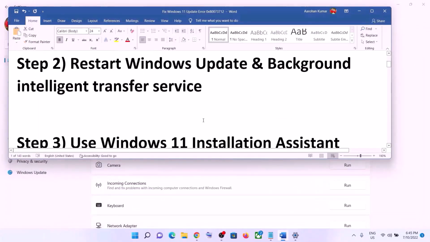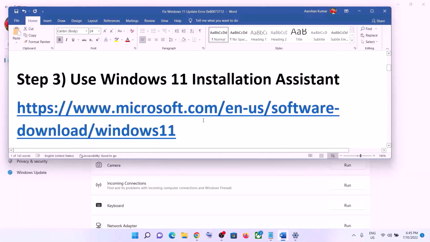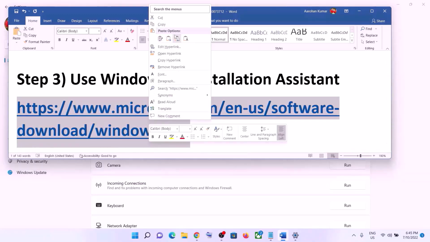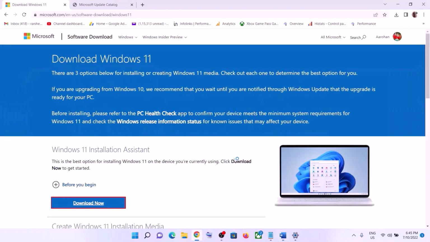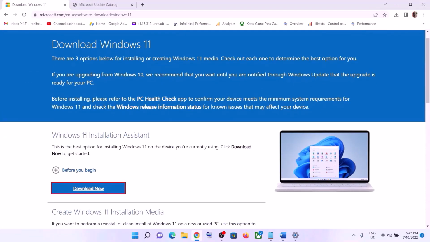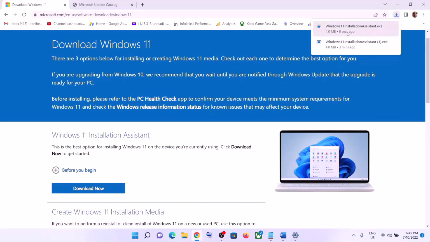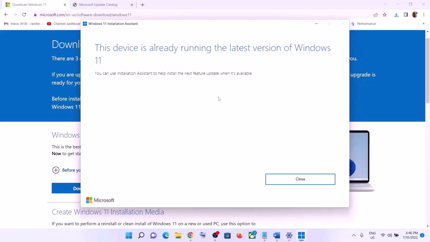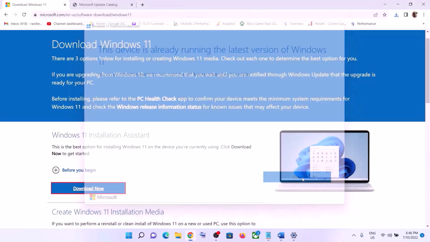Now if you are still unable to update, in that case, use Windows 11 Installation Assistant. For this, copy this link. The link is provided in the video description. Open this link in a browser. It will take you to Microsoft website. Here you can see Windows 11 Installation Assistant. Click on download now. Now run this exe file. Click on yes to allow. Now this will load Windows 11 Installation Assistant. Now if there is any pending update, you will see the option to install the update. So if you see the update or install option, click on it and then update your Windows 11.